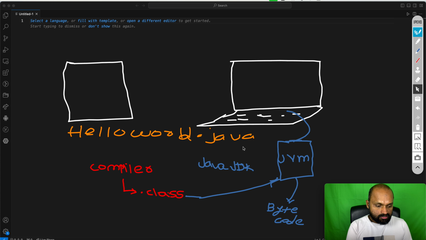So using the Java compiler, you compile this .java class, which will give you the .class file. This .class file will have the bytecode. Okay, this computer still cannot understand this bytecode. It can understand only ones and zeros. Then who will convert this bytecode into machine code?